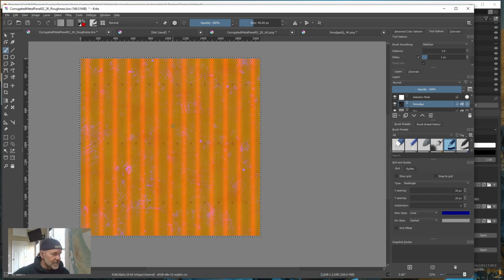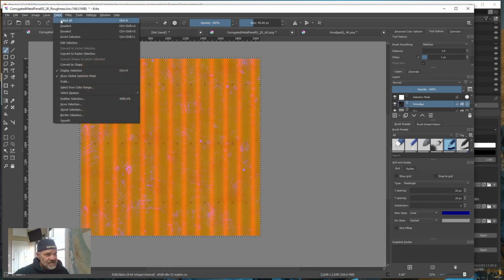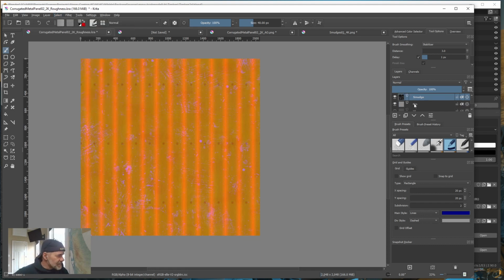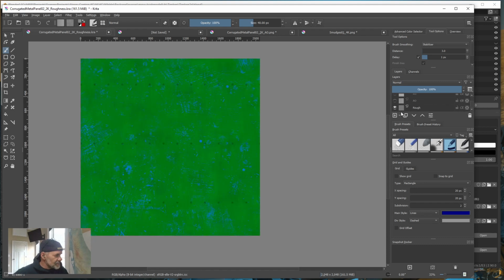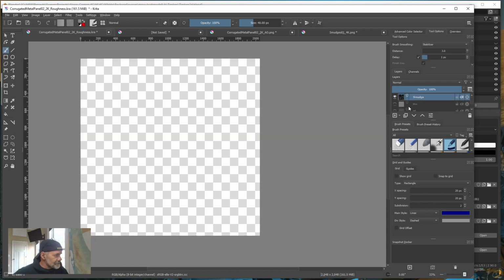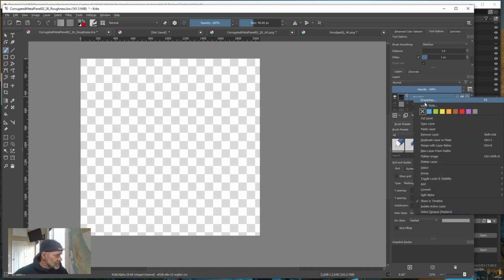With me? Okay, so let's turn off the selection. We can just go to Select, Deselect. Get rid of that. Let's turn off the metallic medium, the ambient occlusion, and the roughness. Oops, I don't have an alpha channel, do I? So I want to right click. No, I don't need an alpha channel for this.